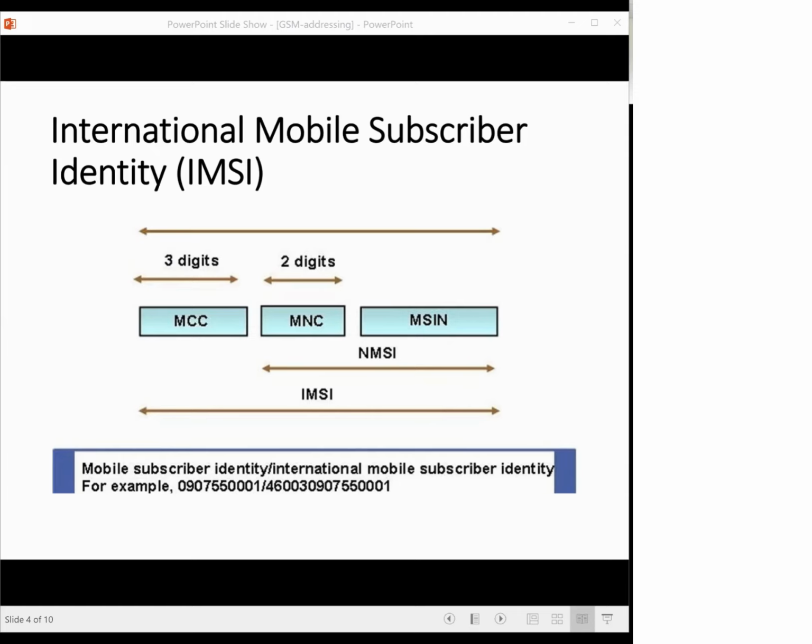The second part is the MNC, that is the mobile network code. It is 2 digits for unique identification of a mobile network within a country. The last one, the MSIN, is nothing but the mobile subscriber identification number. It's a maximum of 10 decimal places, identifying the subscriber in the home mobile network.